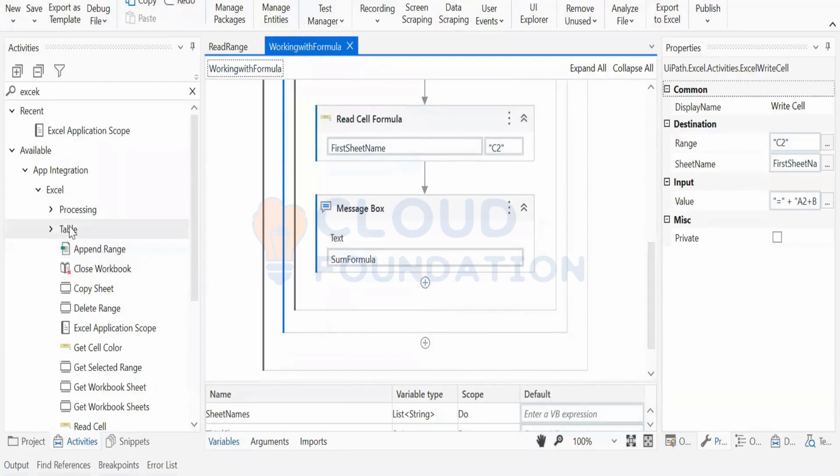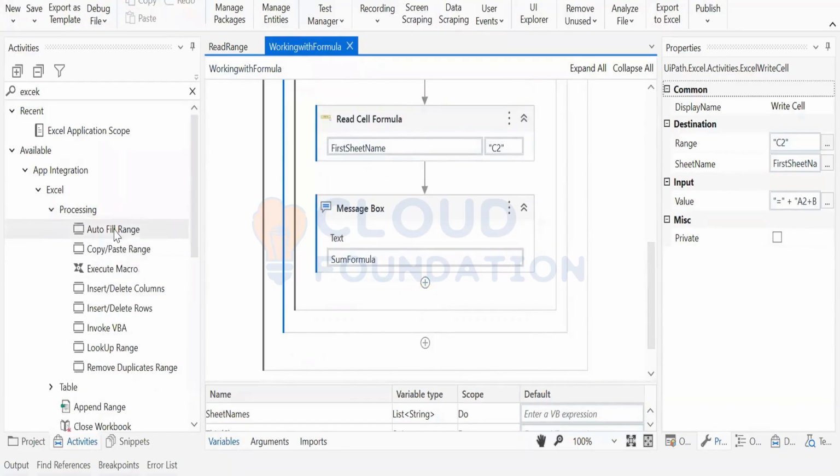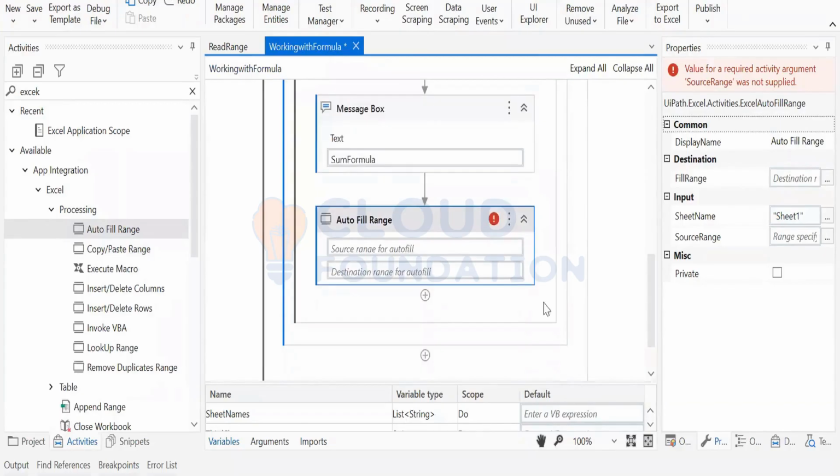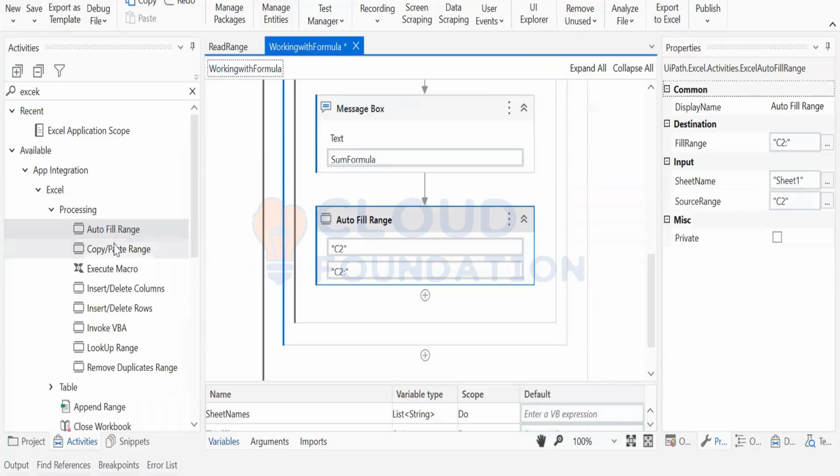When you go to the processing, there is an activity called autofill, where you give the fill. See, the destination is C2 to C7. Can we use C only? No, that is not possible. Then it will copy the entire row.